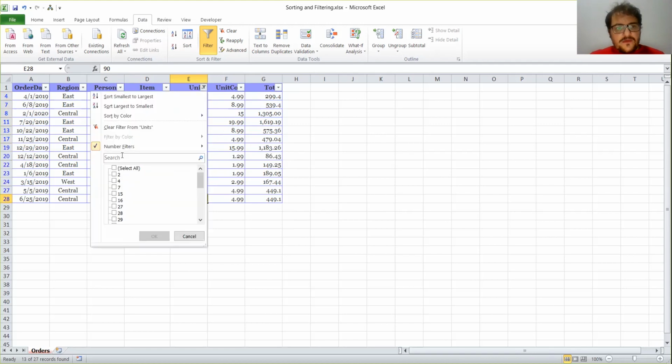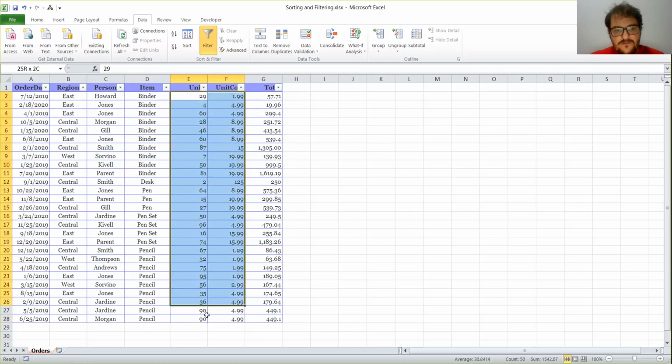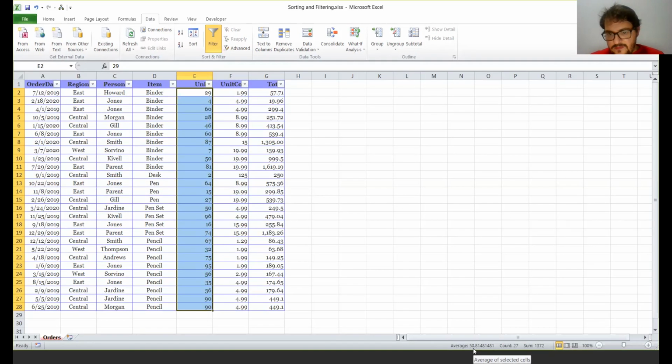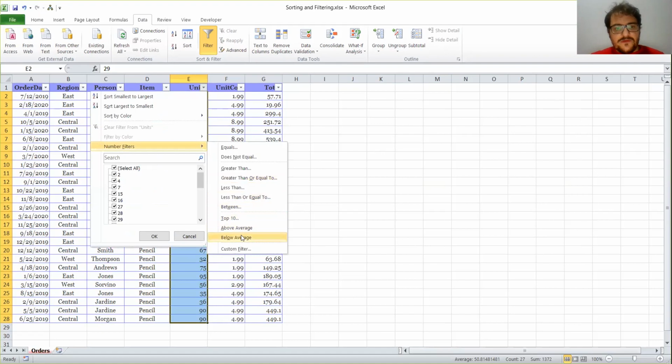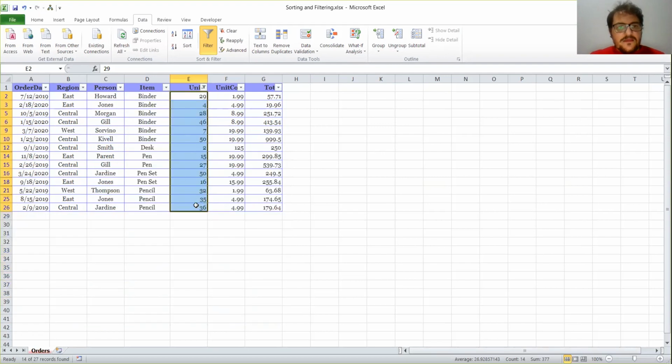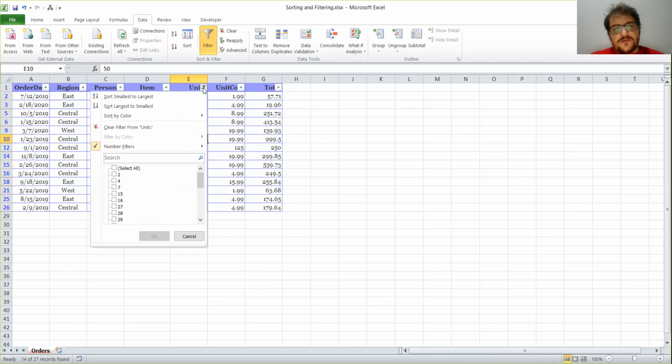Because it looks that if I clear the filter, the average itself here is 50.81. So if I click and put below the average, I'm expecting everything that is below 50.8. And here it is. I'm not getting any data more than 50.8. There are 150s, or 250s, but nothing more than 50.8. So basically, this is how to apply filters on numbers.